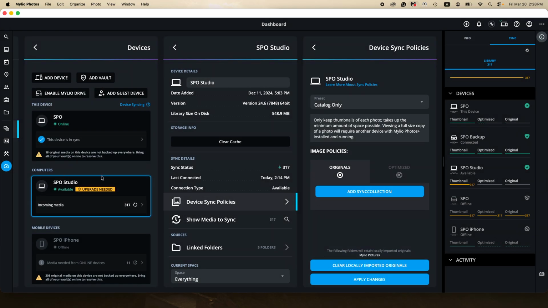In this case, I do actually want to reset this computer to the smaller version, so I'll do that and hit Apply Changes, and there we go.